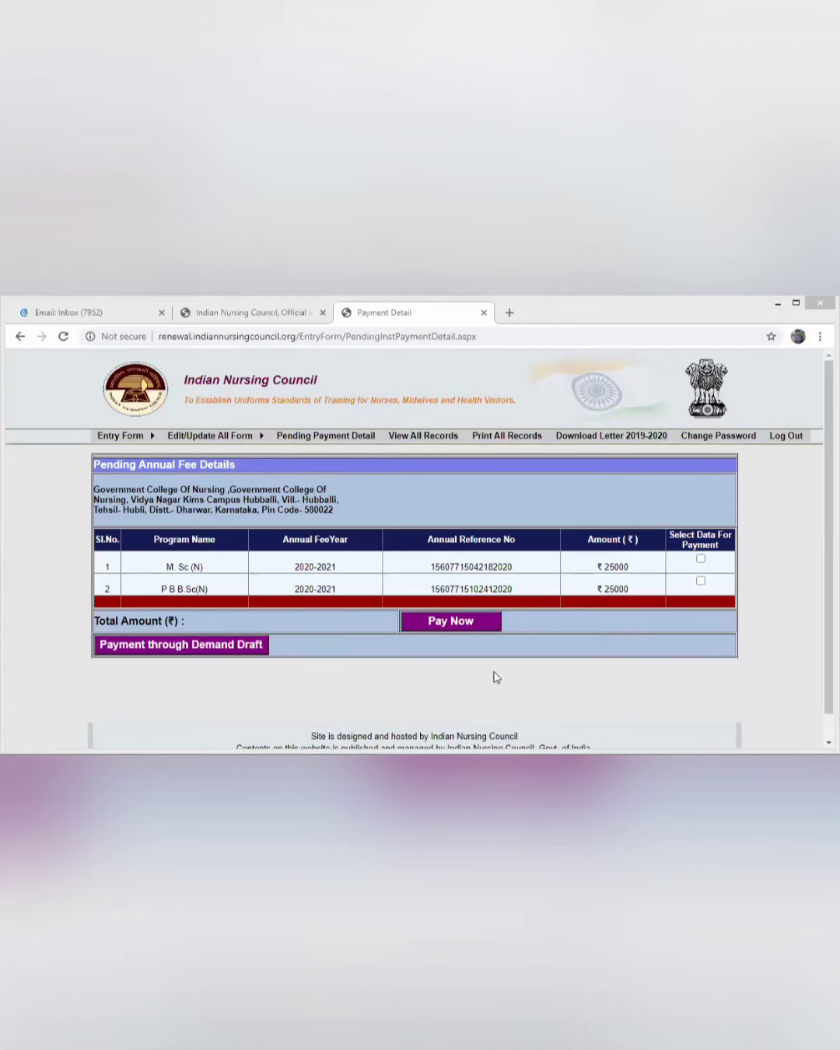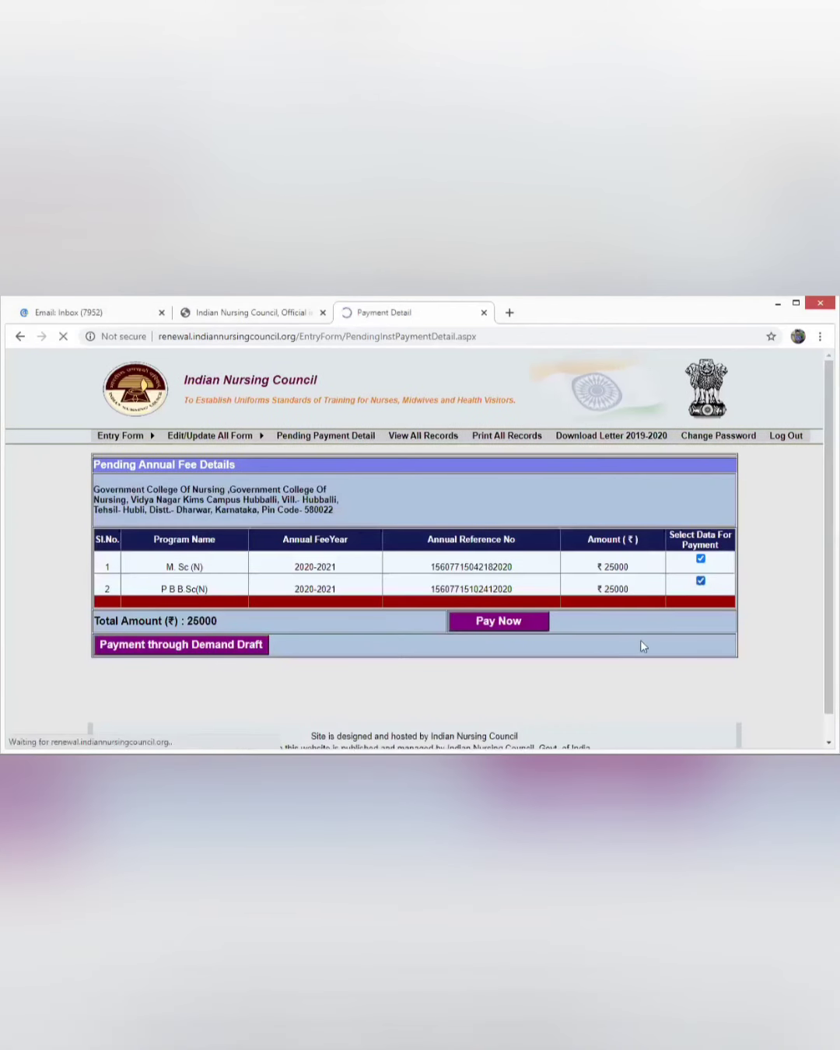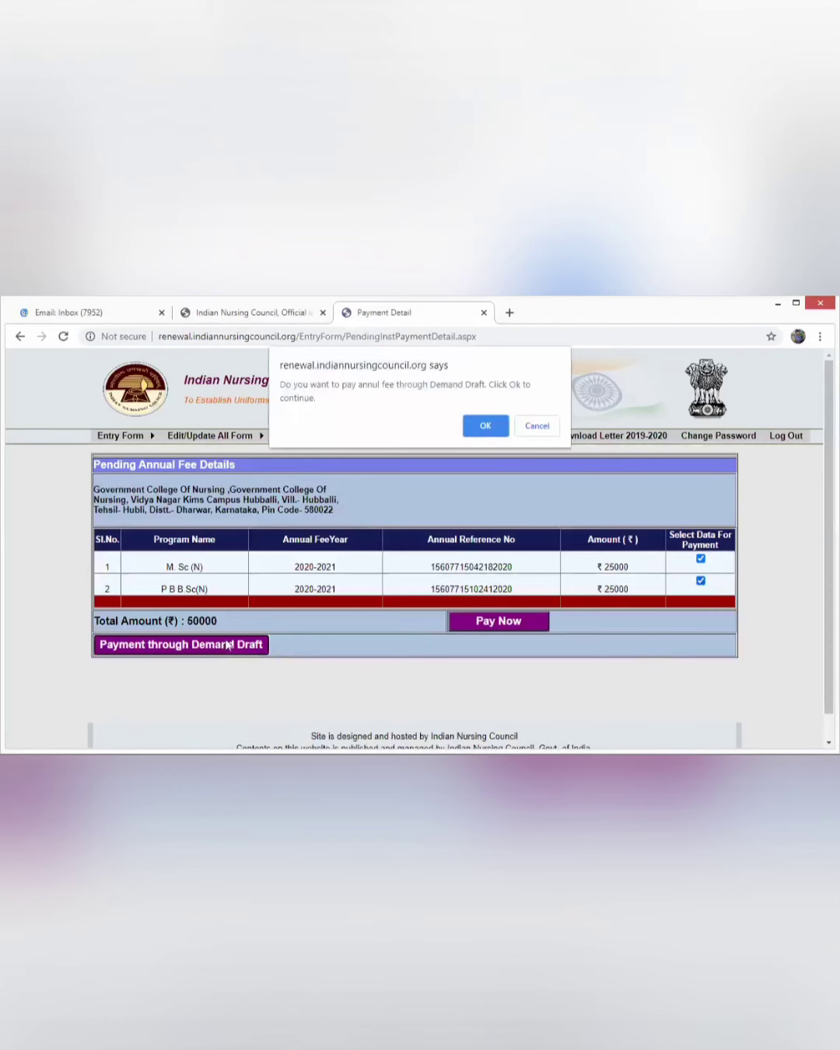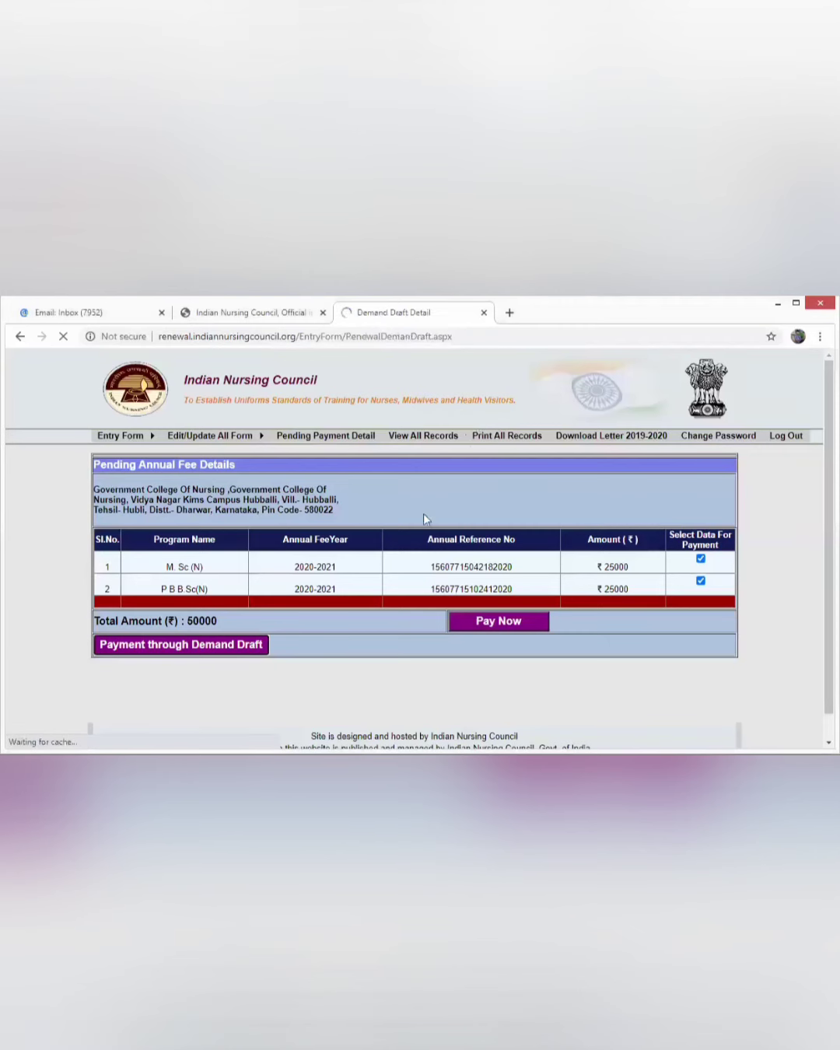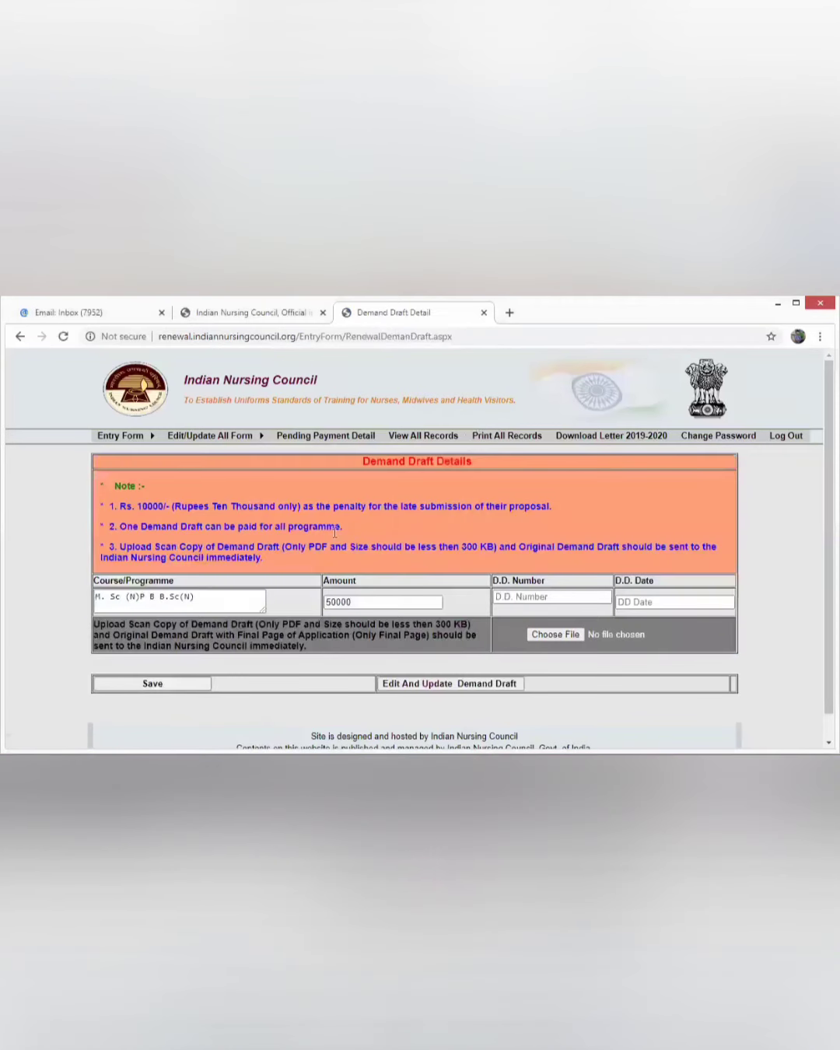Now let's go to payment through DD. First you have to select the date for payment, then click OK, because it asks whether you want to pay the fee. After you say OK, you have the payment through DD option. Click on payment through DD. Now you can see the course is already written, MSc and Post Basic BSc, the amount is already filled in, and you have to write the DD number and the DD date.